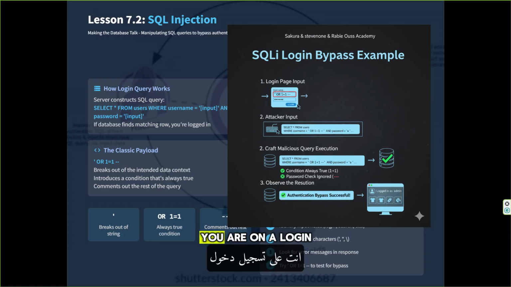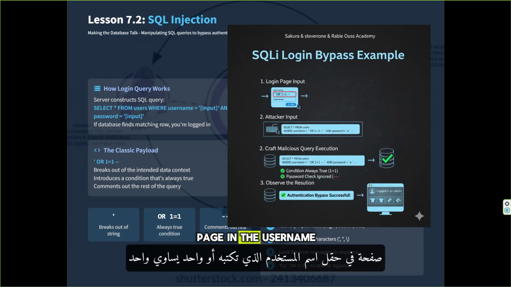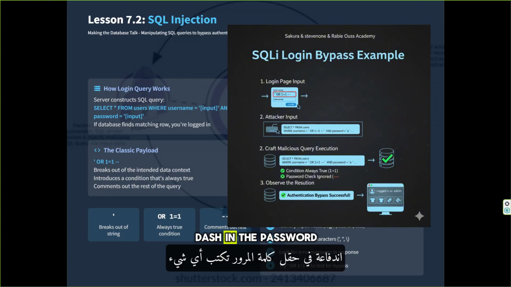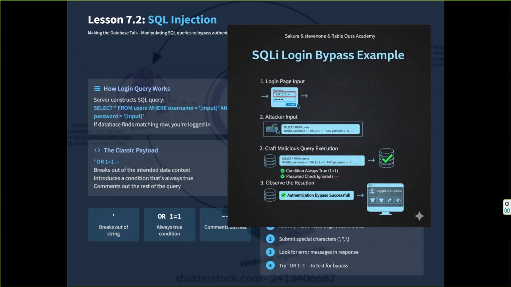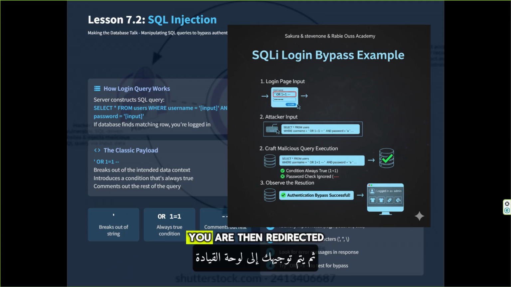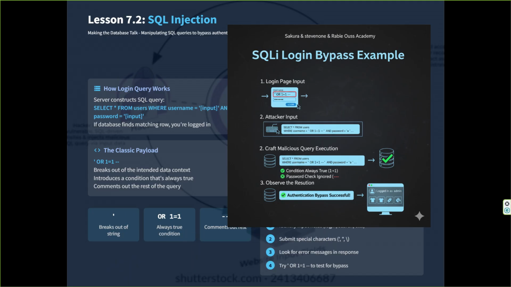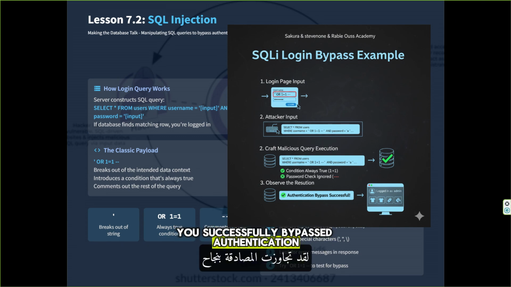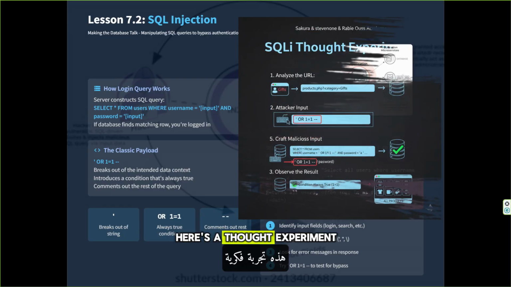Practical example. You are on a login page. In the username field, you type ' OR 1=1 --. In the password field, you type anything. You click Login. You are then redirected to the dashboard, logged in as the admin user. You successfully bypassed authentication.